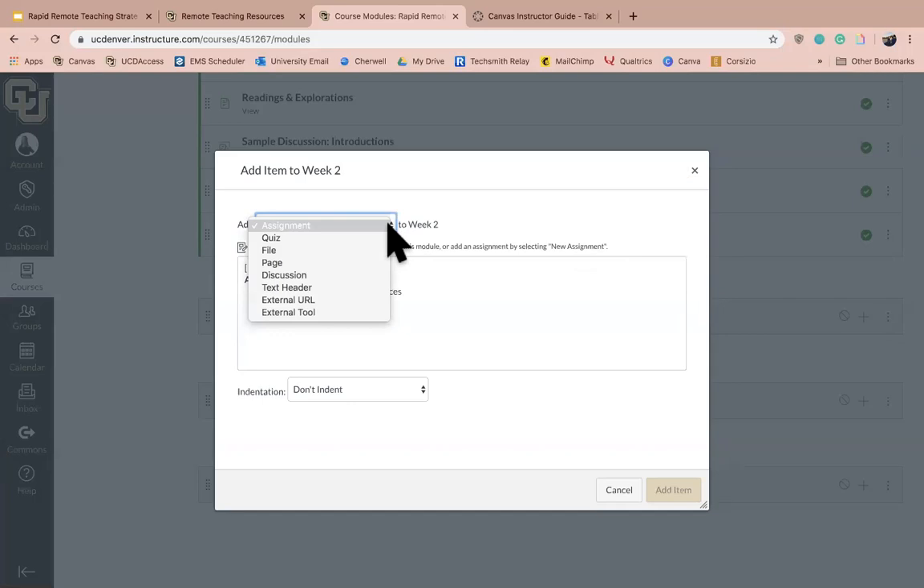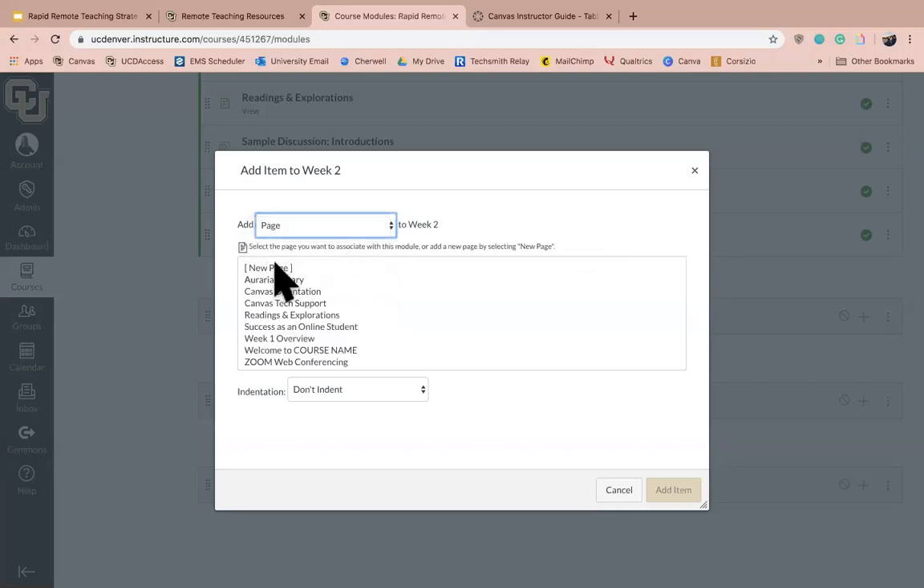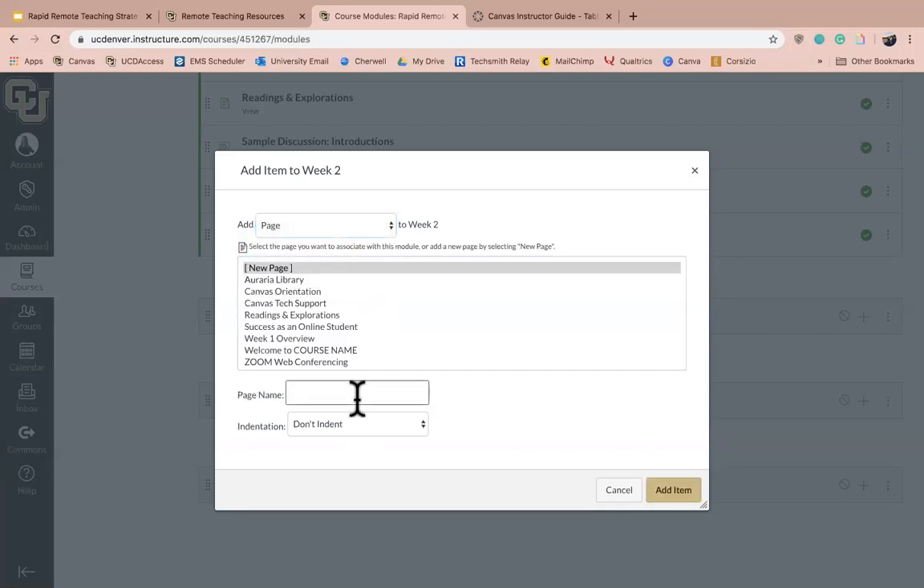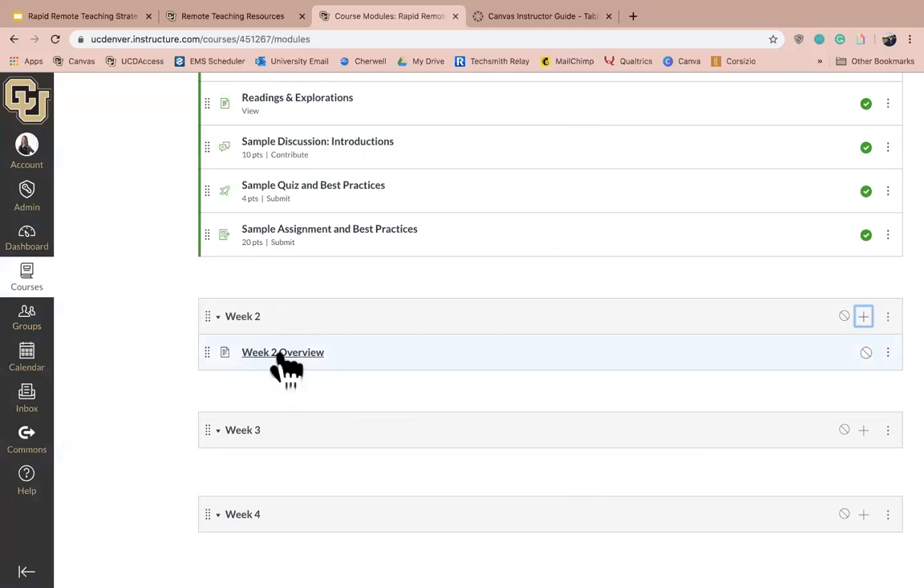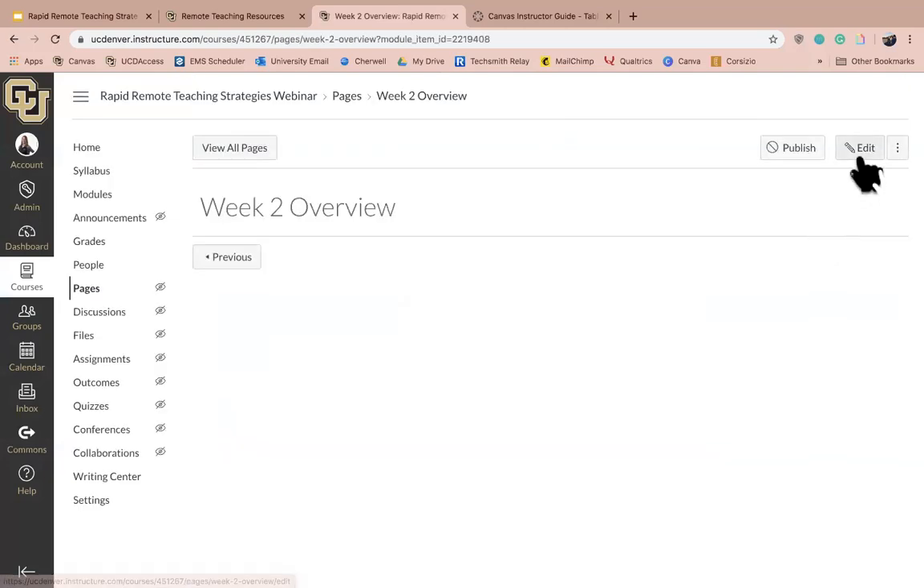For this example, I'm going to go ahead and add a page. And I would just click new page and I could name this. Maybe I would call it week 2 overview and hit add item. And now you can see that that page is in week 2. To edit it, I just click on it and click that edit pencil button in the right-hand corner.